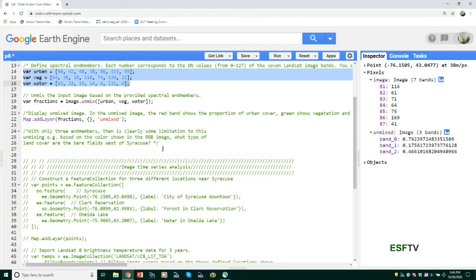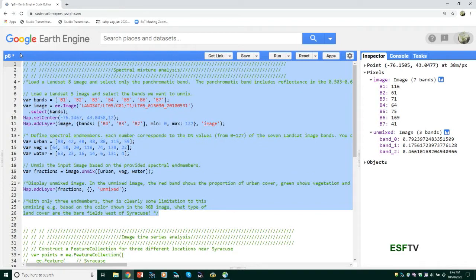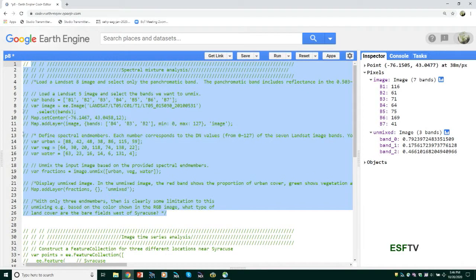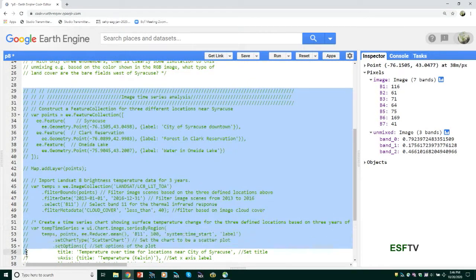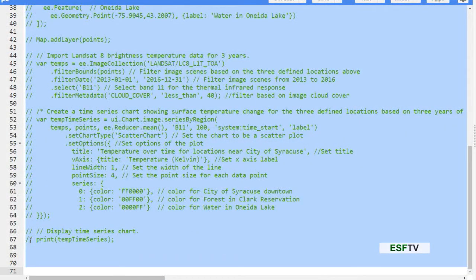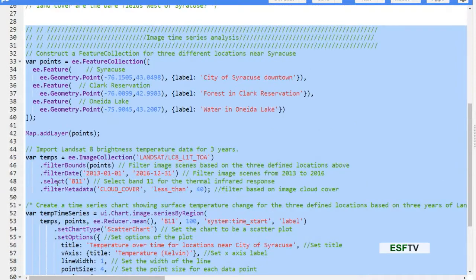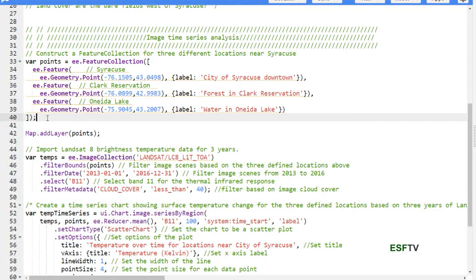So the next topic we'll talk about is image time series analysis. Let me just uncomment this so we can better see it. This example is a little bit more involved as I go along, because we are printing a graph in the console area. But we'll get into the easy part first.